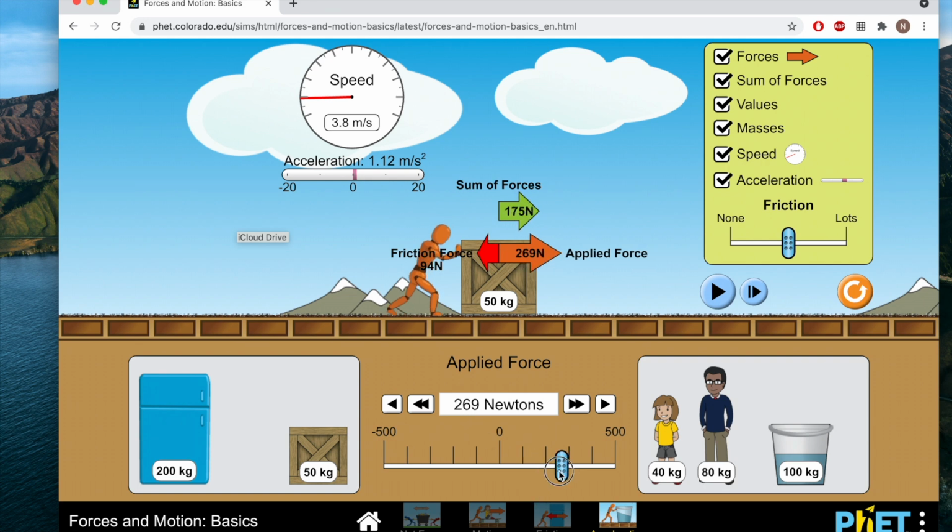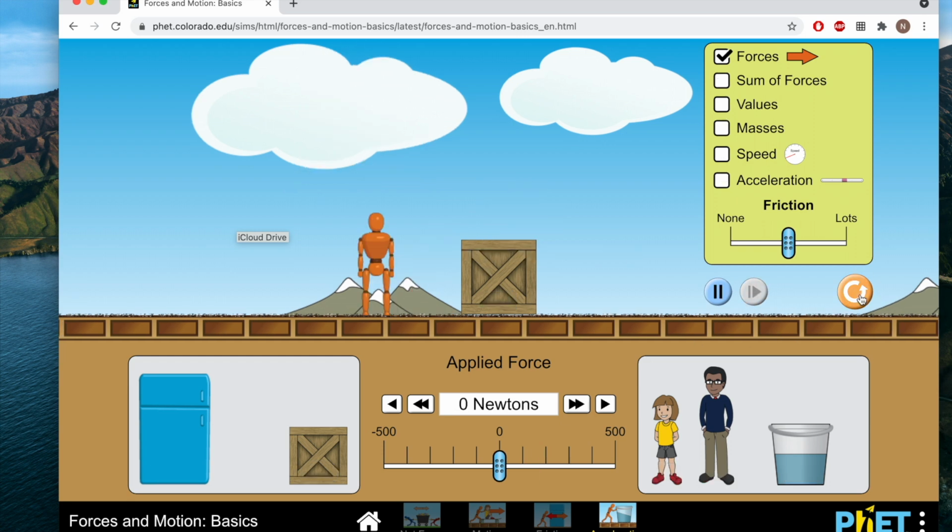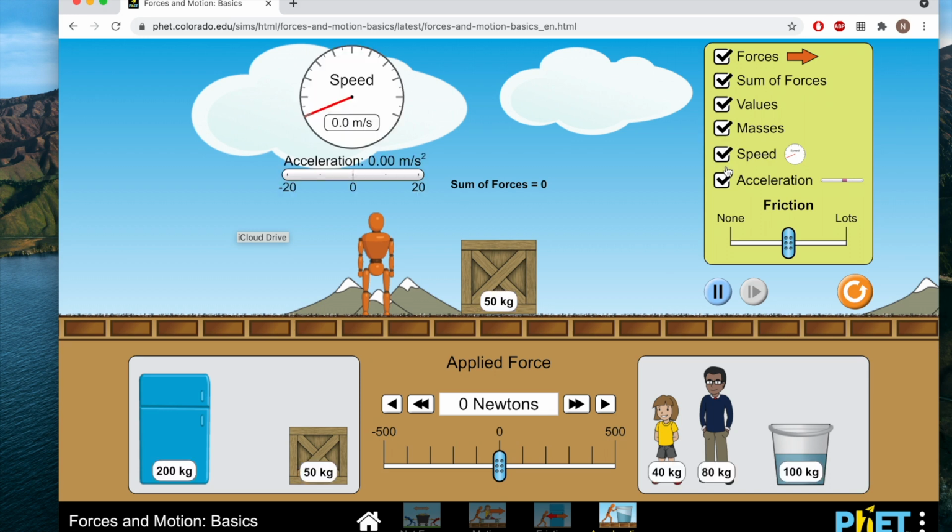I also could slide this like so, but if I want 225, it's a little tricky. So I would encourage you to just use these double arrows to make everything nice. And if things go wrong, you can always just hit the reset button. When you hit the reset button, please remember to select everything so we have all of our values.